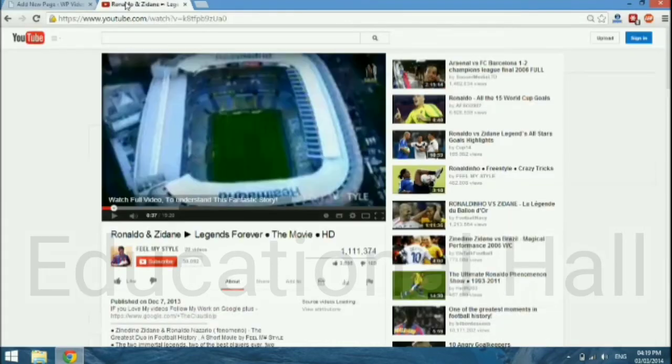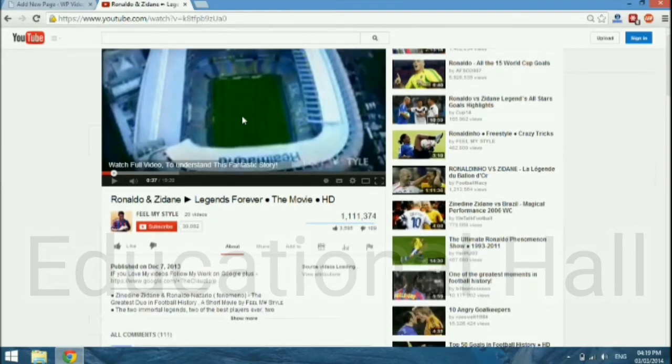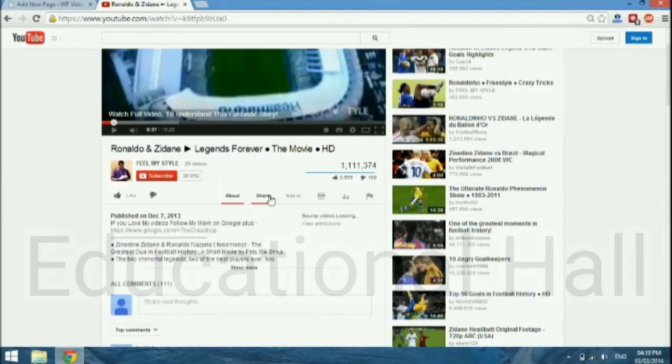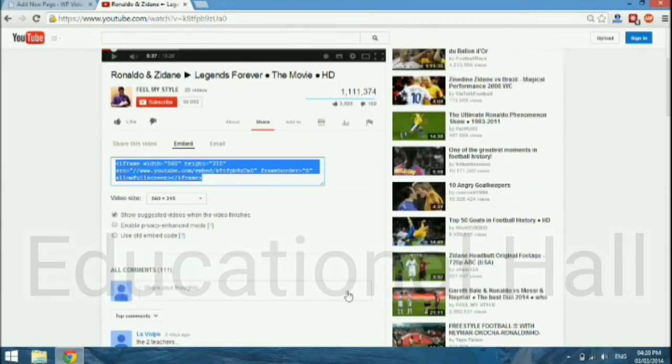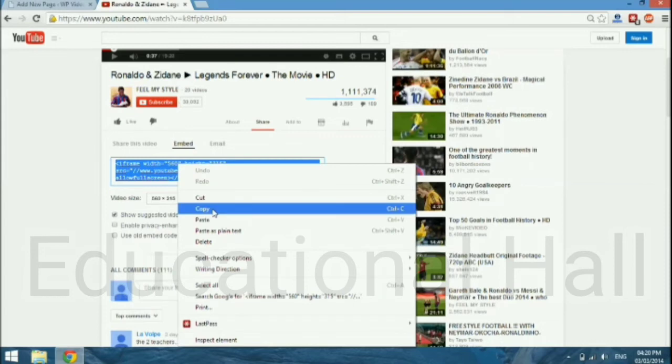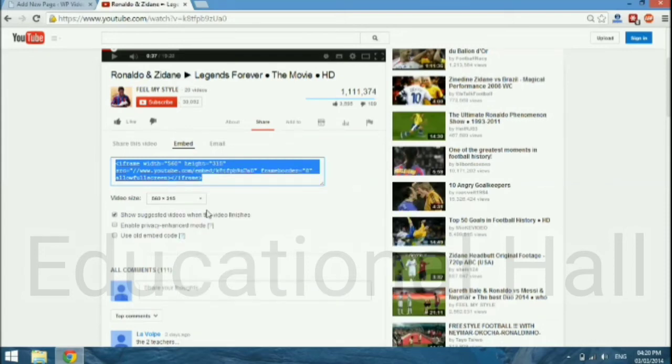And we're just going to go over to YouTube, and once you've found the video that you want to embed, you go down below the video where it says share and click the tab that says embed. Now there are two ways to do this, and the first way is by using an iframe, and that will be the default.